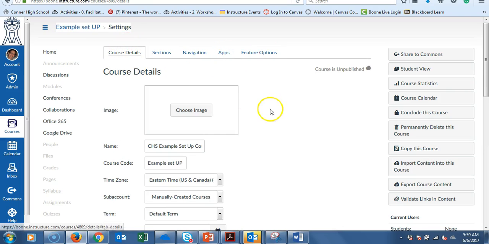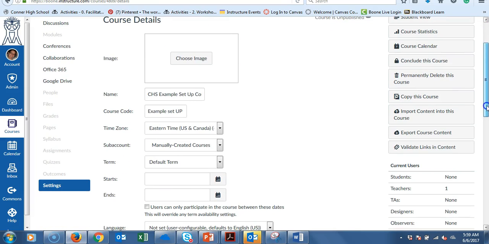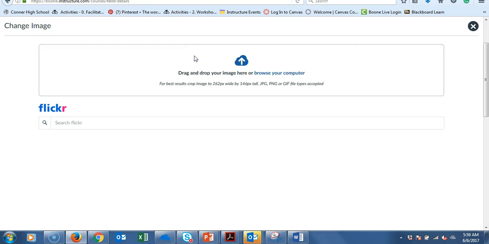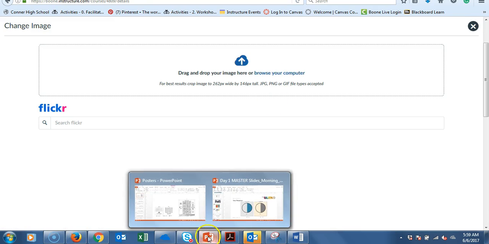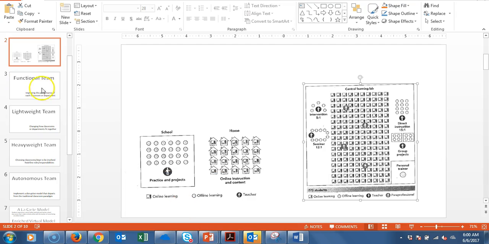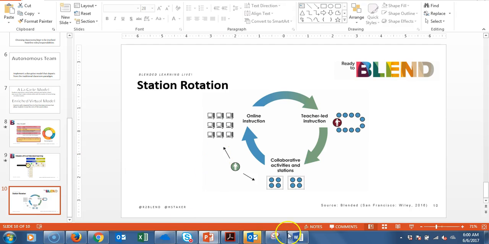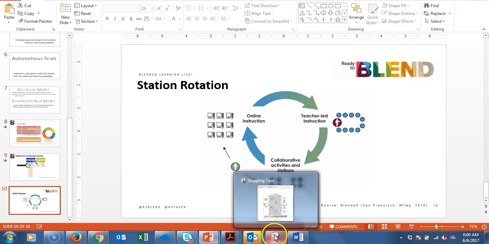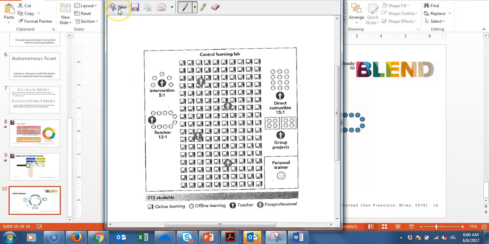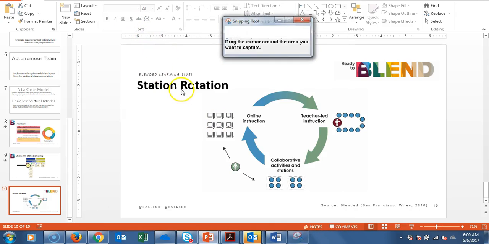And let's go back to course details. If you'd like to choose a course image, this is pretty cool. It's the course card that they see. So when you are snipping, for example, I had a photo that I wanted to make the course card. Let's just go with something like this. If I wanted to make this the course card, I use the snipping tool a lot, and so I'm going to grab a new snip here.